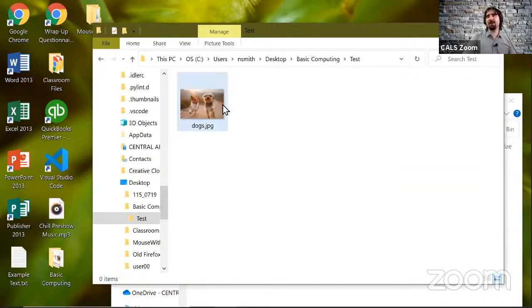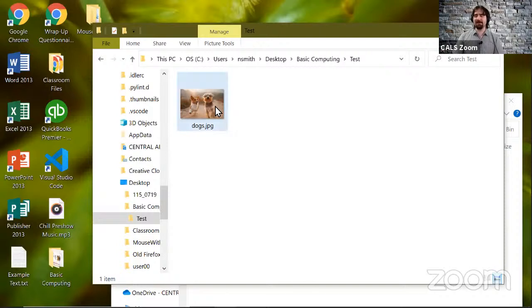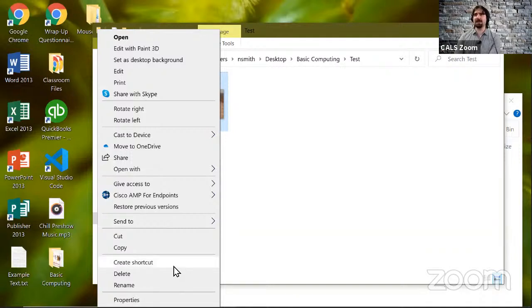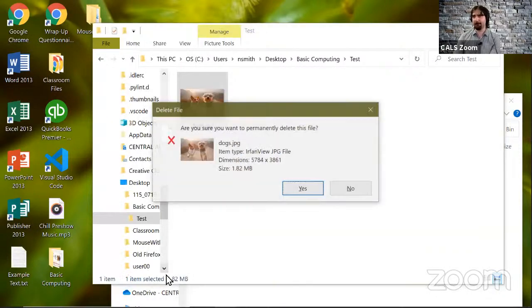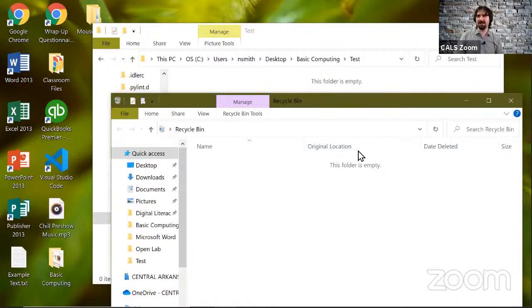Now, though, if I want to delete it permanently and not have it go to the recycle bin, instead of pressing delete or right-clicking and clicking delete, I'm going to hold shift while pressing delete on the keyboard, or I'm going to right-click and hold shift while I click delete in the menu here. When I do that, it says, are you sure you want to permanently delete this file? And I say yes, and then it's gone. If I switch back to the recycle bin, nary a file to be seen.